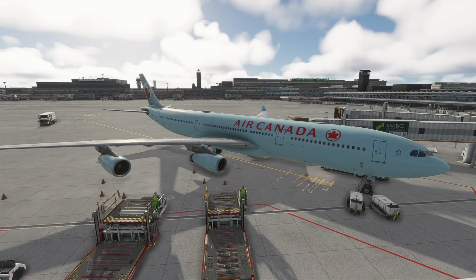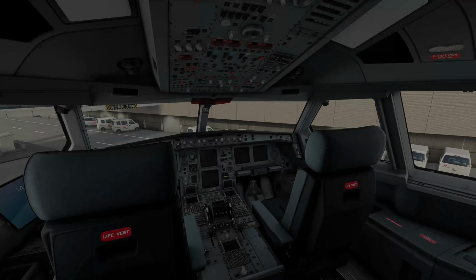Today we're going to do a full flight in the beautiful INIBuilds A340-300, from Tokyo Narita all the way over to Toronto Pearson in Canada. Flight time will be roughly 12 hours, and heck of a catering track, so let's go to the cockpit and get the flight going. Welcome to the cockpit.